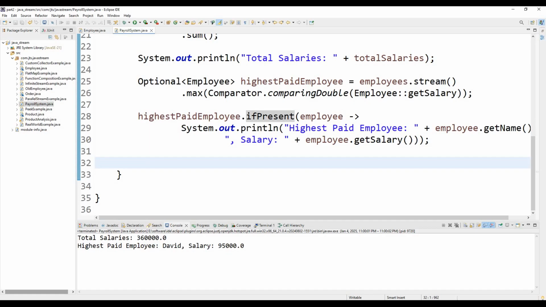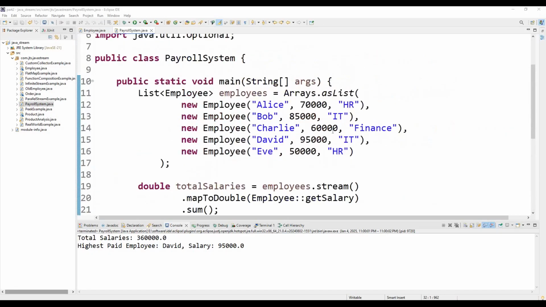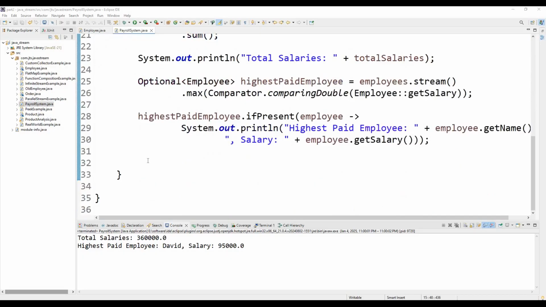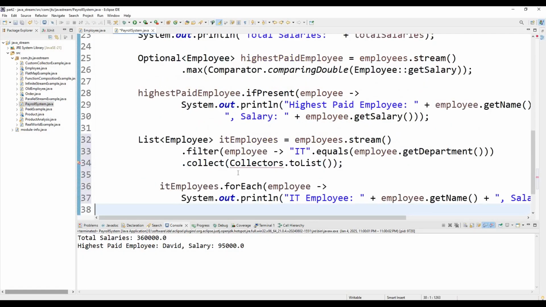Okay, next we are going to filter the employees by department. So let's say there are multiple departments like HR, IT, finance, IT and HR. If we want to filter out the employees by department, let's say we need to filter out employees belonging to the IT department. So how are we going to do that? Let me write the code for it.